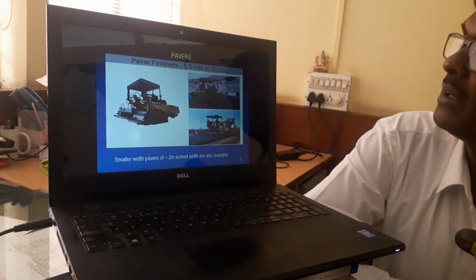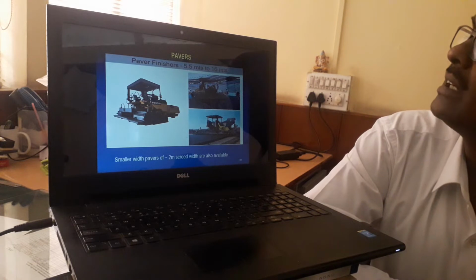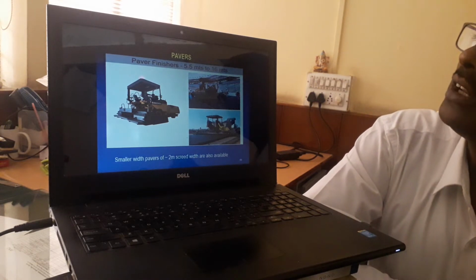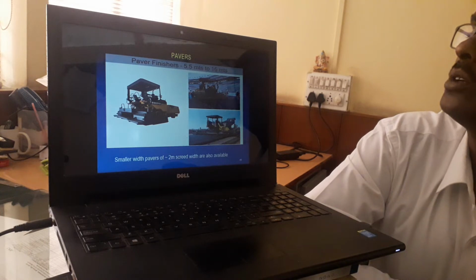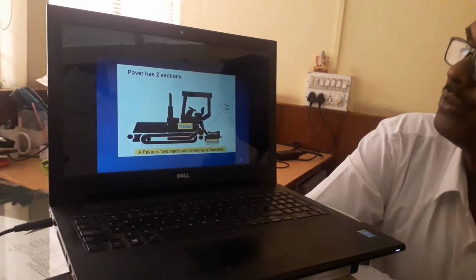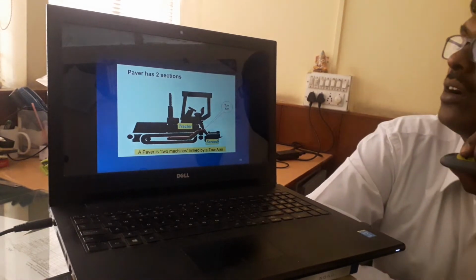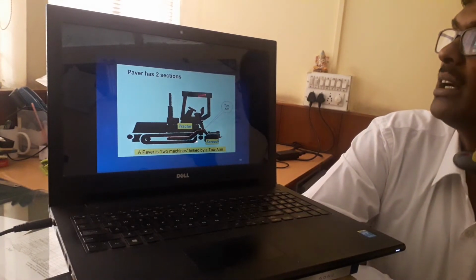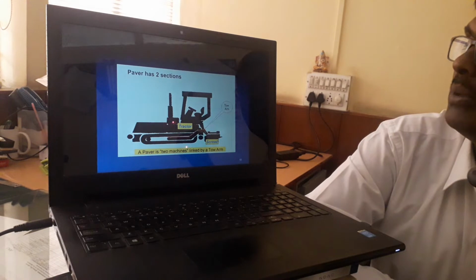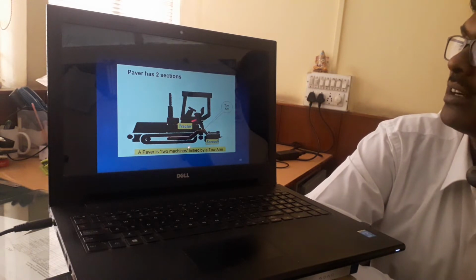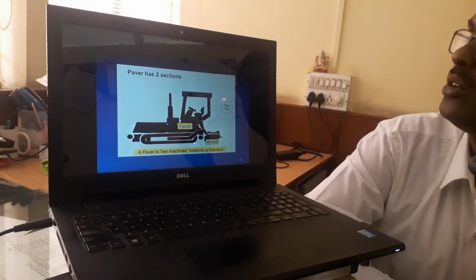And this is the biggest, another common paver used for major projects where you can pave a width of 8 to 10 meters in a single go. So we have pavers where the paving width varies from 2 meters to 15-16 meters. Any paver has two components. One is the tractor component, the other one is the screed. This paver, which has two machines, tractor and the screed, is linked by a toe arm.